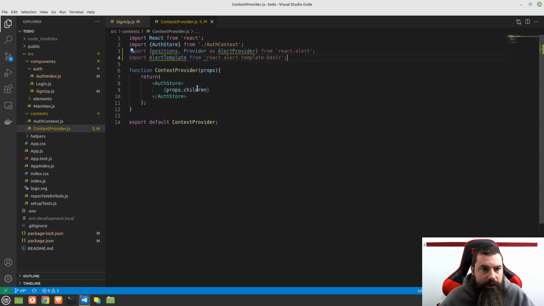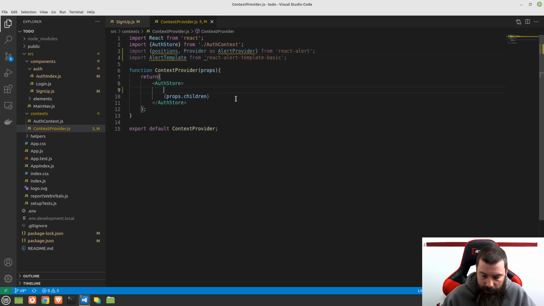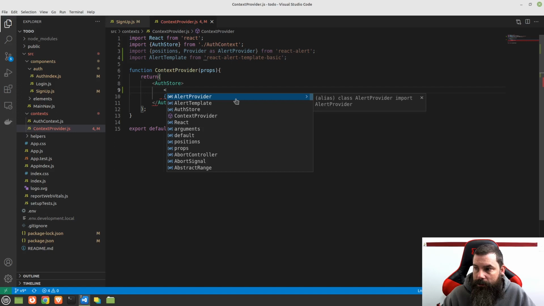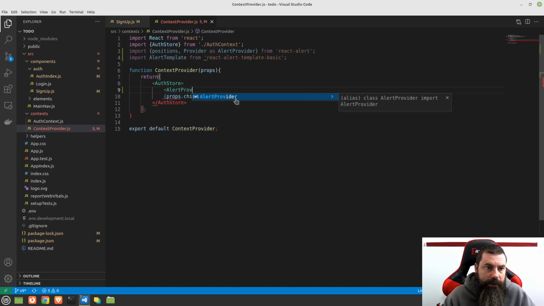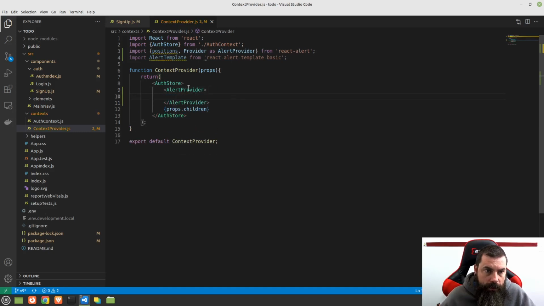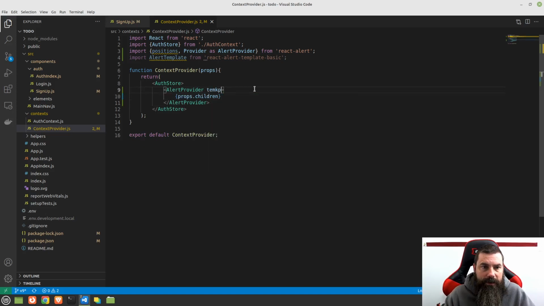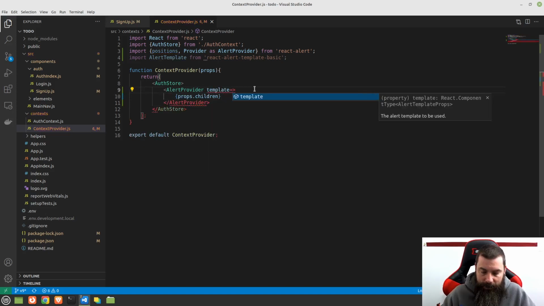And then what we're going to do is right here, we have this auth store. Let's go ahead and inside of there, let's do an alert provider. And we'll pop our children into that alert provider like that. And then we're going to give this some options here. So in this alert provider, we're going to say template. And the template that it's going to take is our alert template.